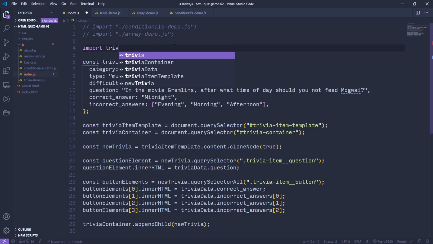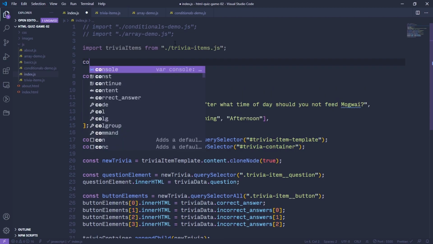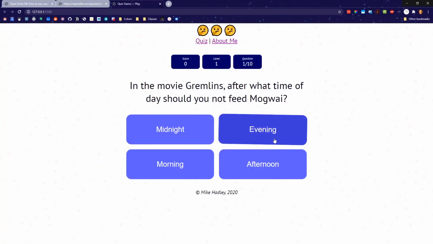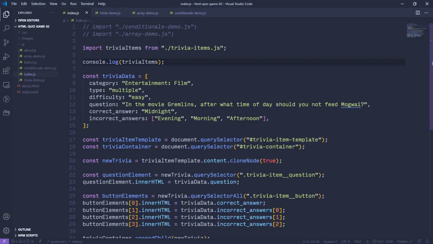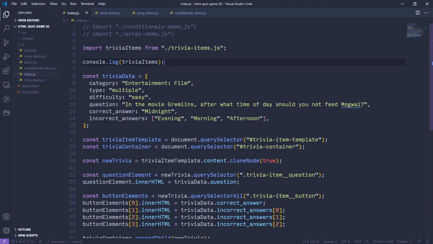So if I do import trivia items from trivia items.js, and I print this out in the console and check my browser, we can now see that there's an array of 10 items being printed out. I'll have a link to more information about the import-export structure in JavaScript. Basically, this is called a default export, which allows you to take something from your file and export it. And then on the import side, the structure looks like this, where we can actually call this whatever we want. Instead of trivia items, we could have called this all trivia items, and this would still work the same.